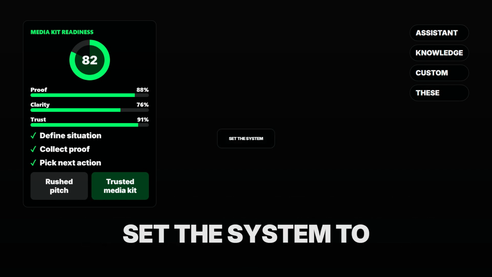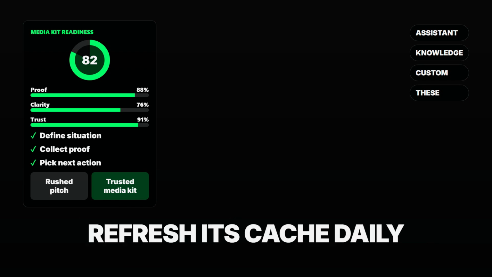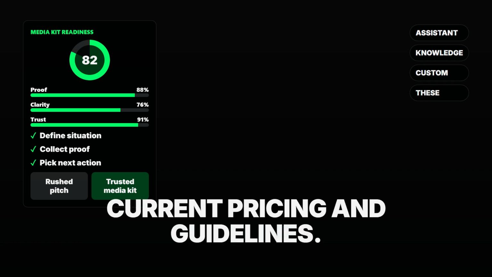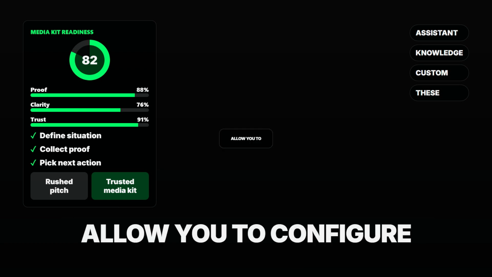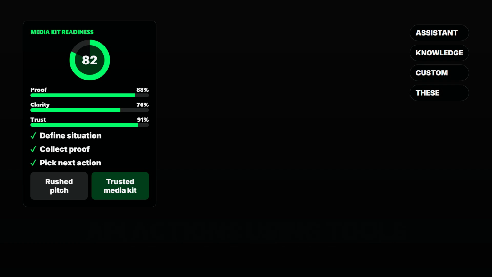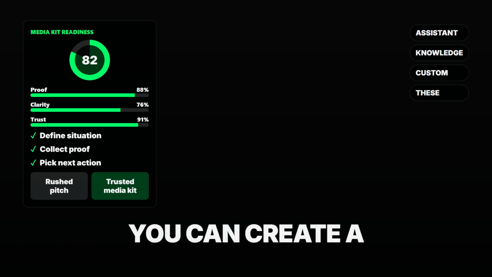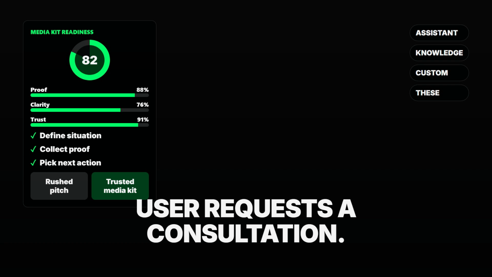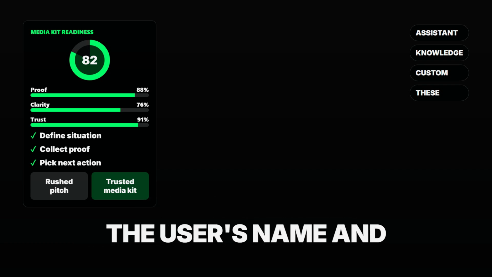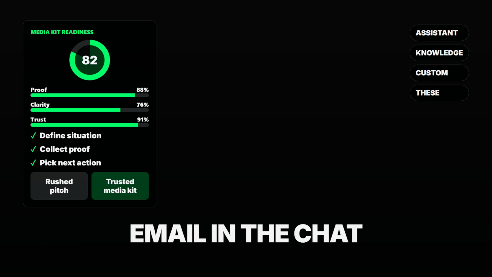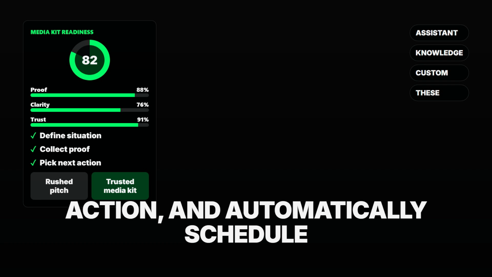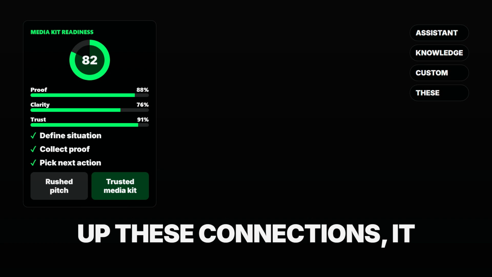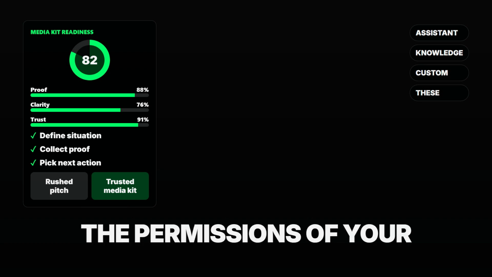These dynamic updates are particularly useful for product listings or availability calendars. You can set the system to refresh its cache daily or weekly. This ensures the assistant is sharing current pricing and guidelines. Furthermore, advanced no-code builders allow you to configure API actions using tools like Zapier. For instance, you can create a custom action that triggers a zap whenever a user requests a consultation. The assistant can gather the user's name and email in the chat interface, trigger the API action, and automatically schedule the meeting in your Google Calendar.